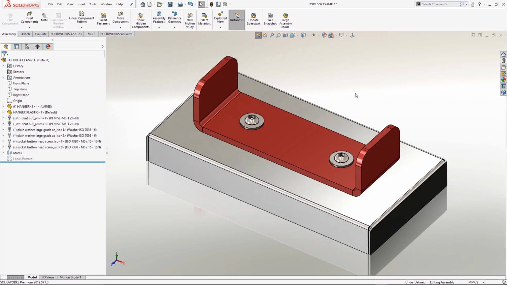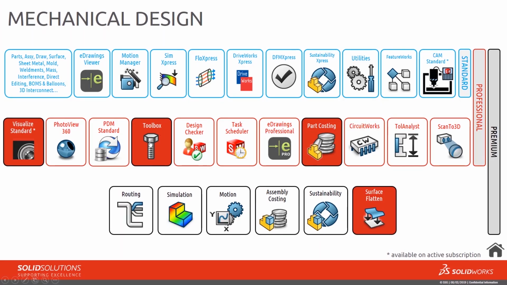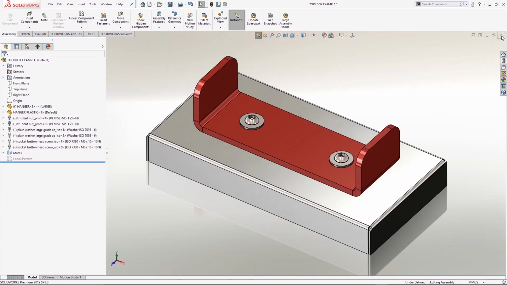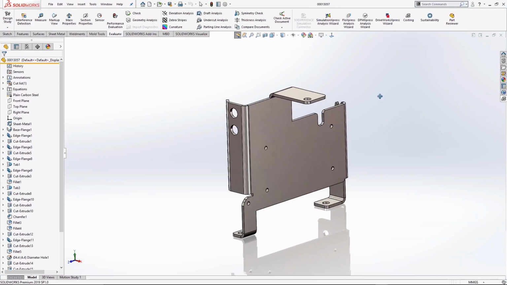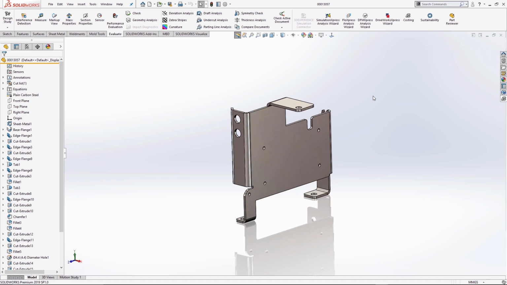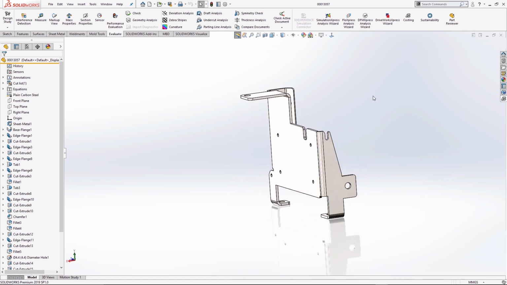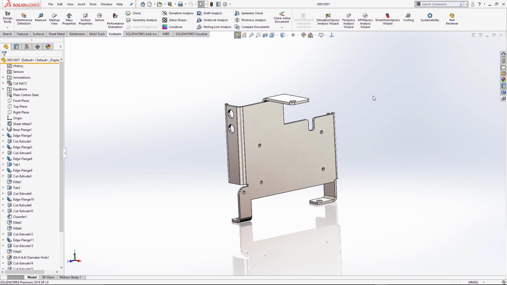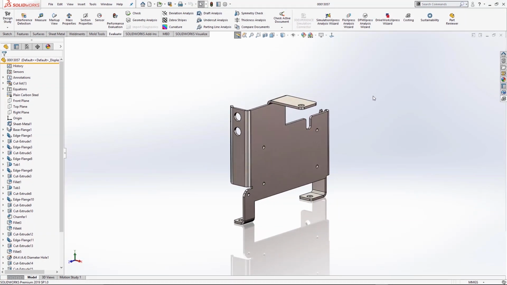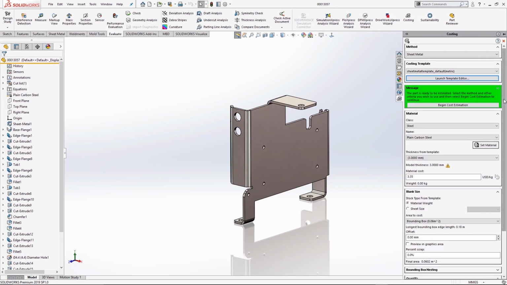Okay, so we've had a look at toolbox. Let's have a look at part costing. So let's just close that model down. As you can see, we've got a fairly straightforward sheet metal component. Obviously, the nice thing about sheet metal is the fact that we can develop that, we can flatten that. But let's open up our costing tool.